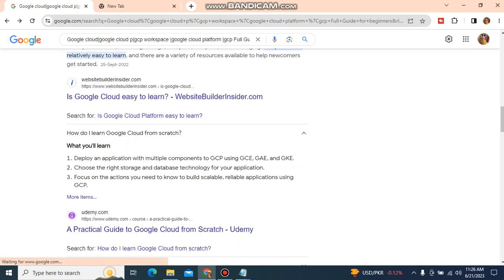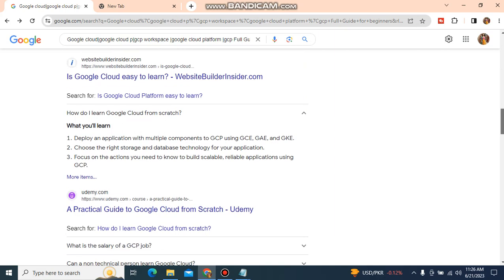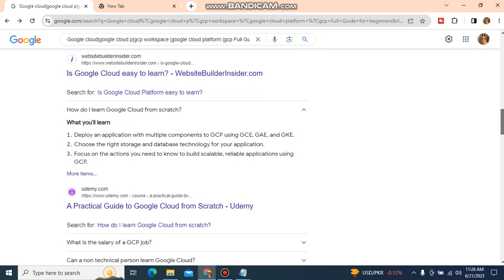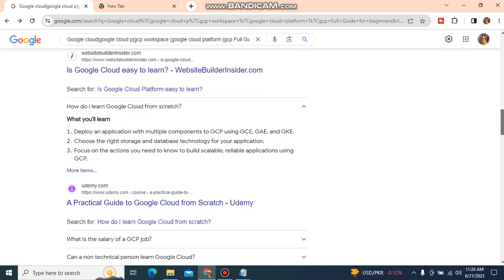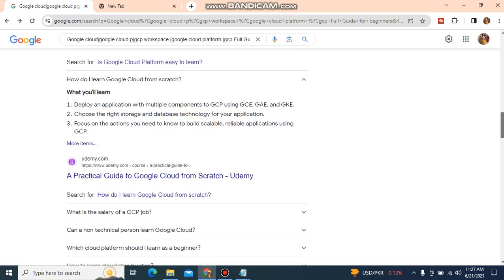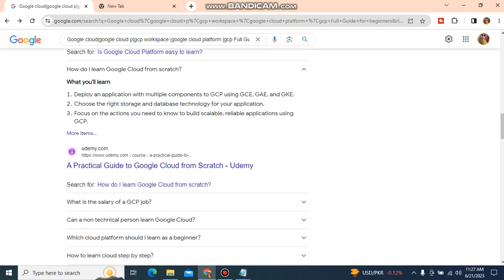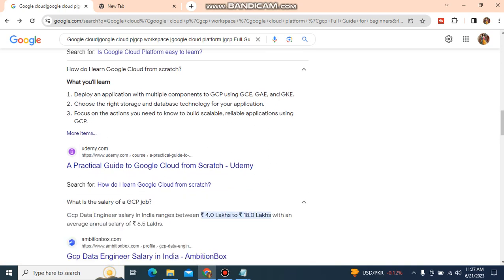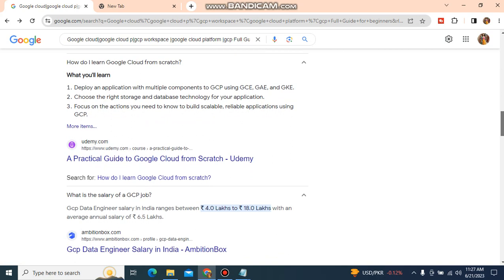If you have questions like how do I learn cloud from scratch: deploy applications with multiple components to GCP using GCE, GAE, and GKE. Choose the right storage and database technology for your applications. Focus on the actions you need to know to build capable, reliable applications using GCP. These were the basic options of the cloud.